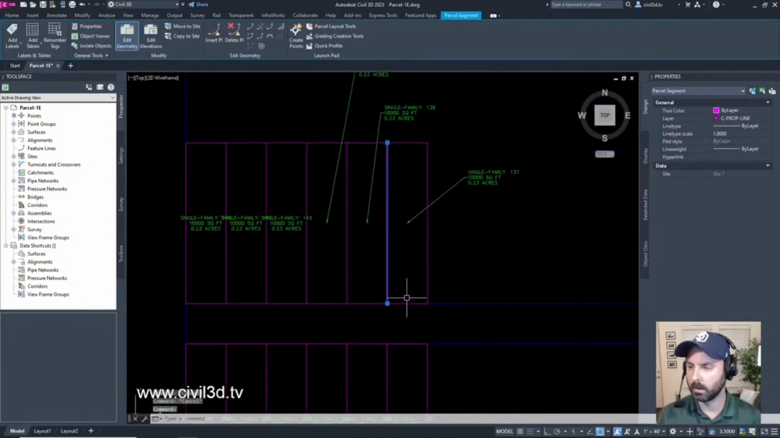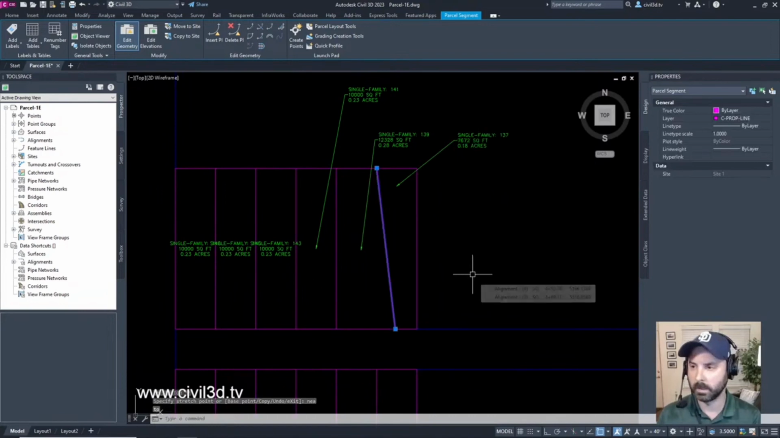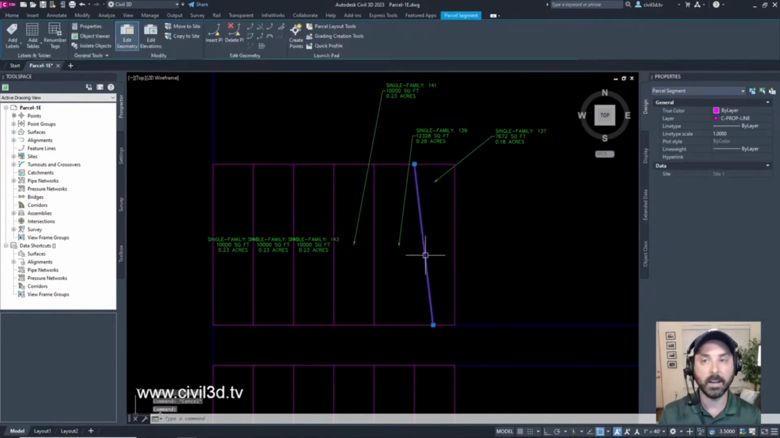Here, I've got a parcel segment. What if I click and drag this over here? Is that possible? Yeah, that's possible. But it doesn't look like it's possible if it's a swing line. Remember when we were dealing with the swing line, property line? That's one thing that I couldn't really edit very well.